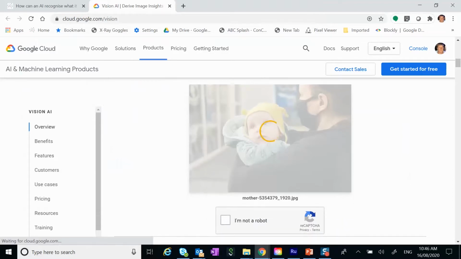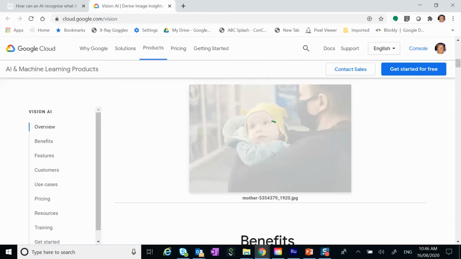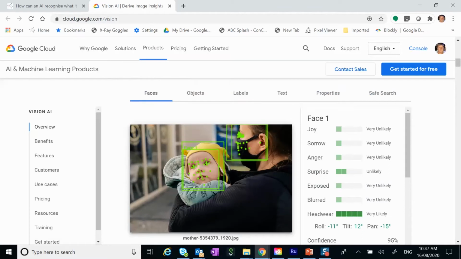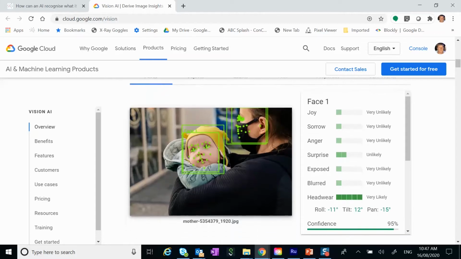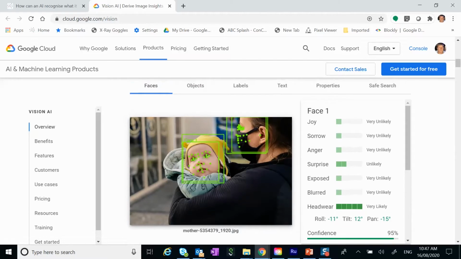And on the first try, it'll say, am I a robot? No, I'm not. So it's just a way to check whether you're not a robot doing something silly. And have a look what it's done. It's recognized the two faces. Let's focus on the first one, the baby. And it actually says some of the emotions that it might come up with.